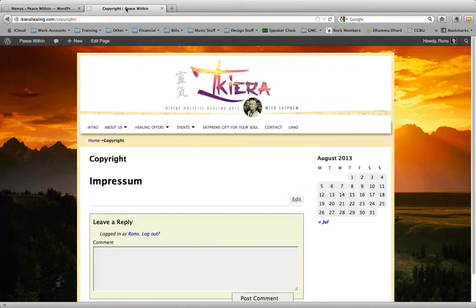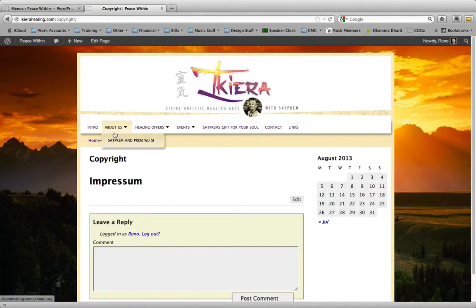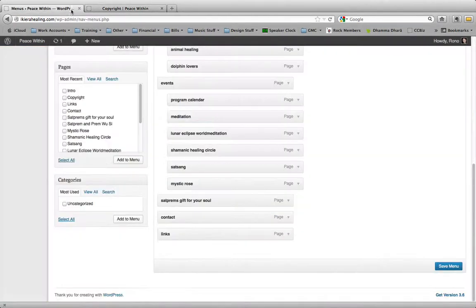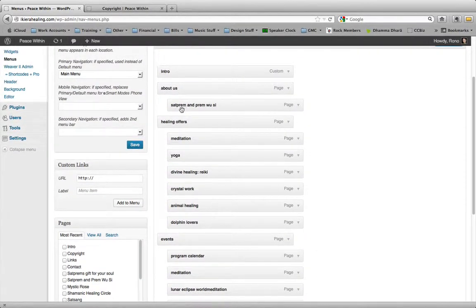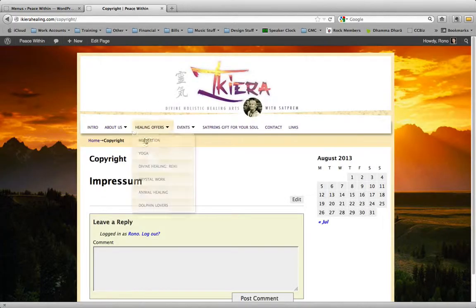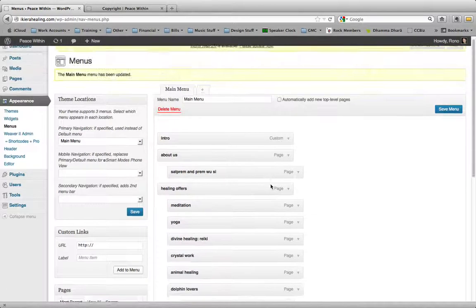And the cool part about it is, what is this stuff? These are the drop-down menus right here, and about us, events, but this one doesn't have one. So let's look at what it looks like over here. None of these have anything underneath it, but events, healing offers, and about us has one. So that means about us only has one. Healing offers has 1, 2, 3, 4, 5, 6. Cool. So that's how you get them to have drop downs.